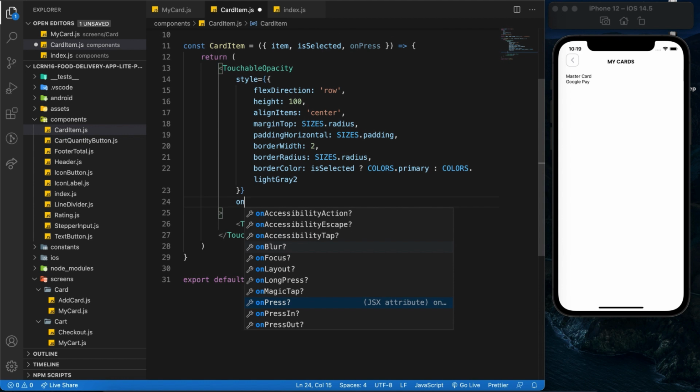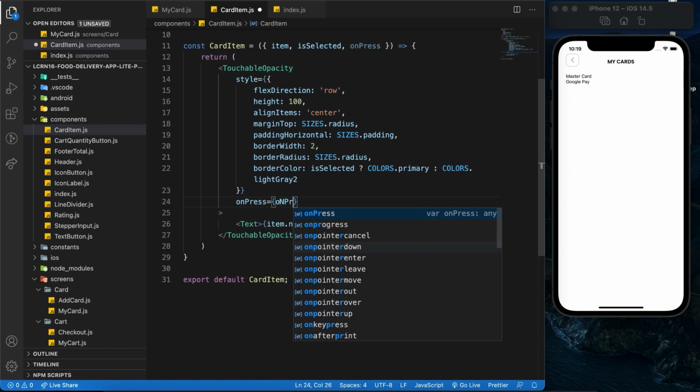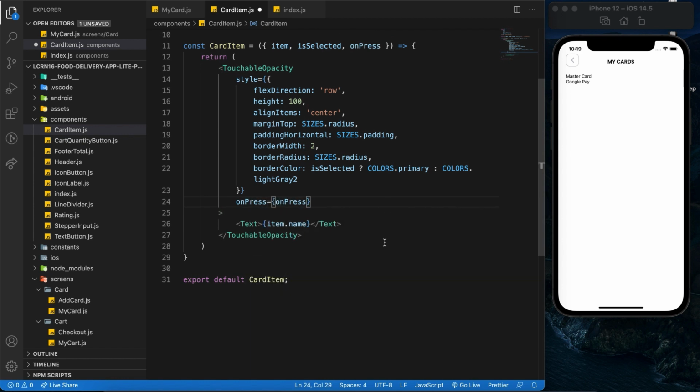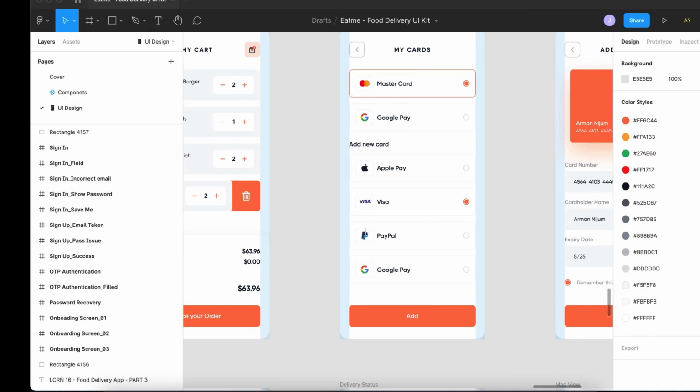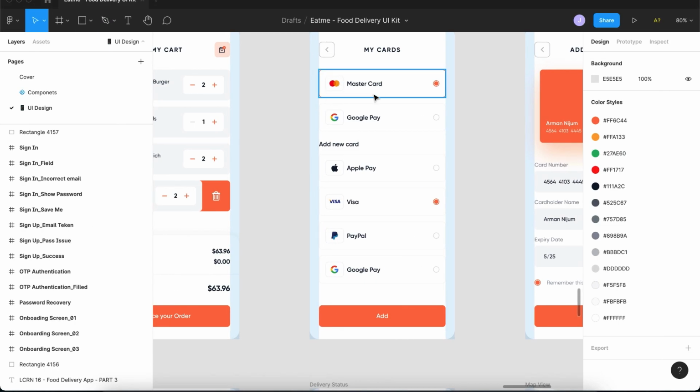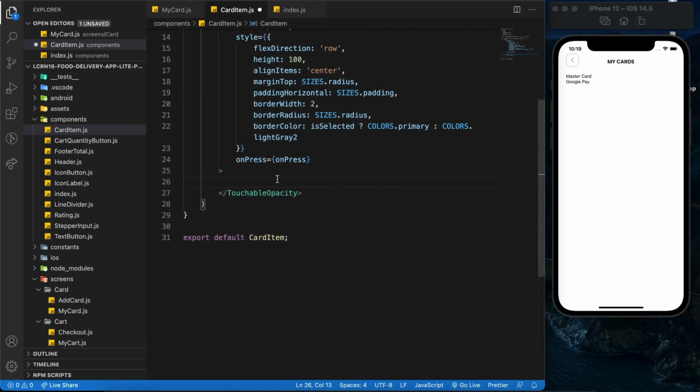Alright, next for the on press, it's going to be on press. And now within the touchable opacity, we are going to render three things, which are the image, followed by the cart name, and lastly we have the radio button. Alright, so over here we have the cart image, followed by the name and the radio button, like that.